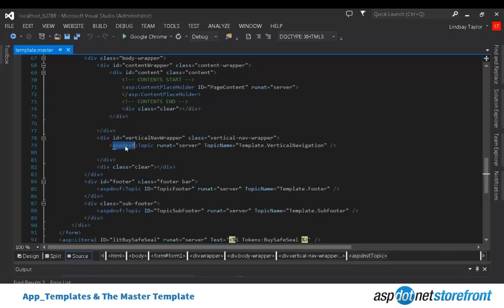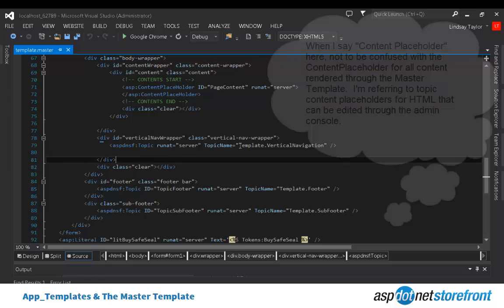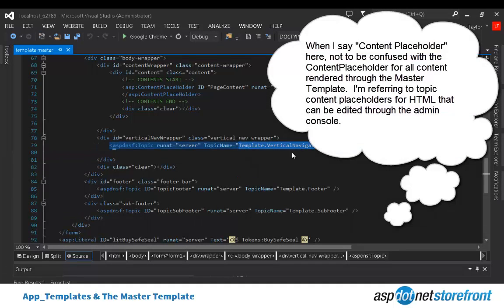You'll see another tag here is topic. Later on, I will talk about topics and there's 2 different kinds of topics. One is for a page, and another type of topic is for a content placeholder. And what this is a content placeholder. If you went into topics in the admin console, you would see template.vertical navigation is a topic in there, and there's HTML in that topic.